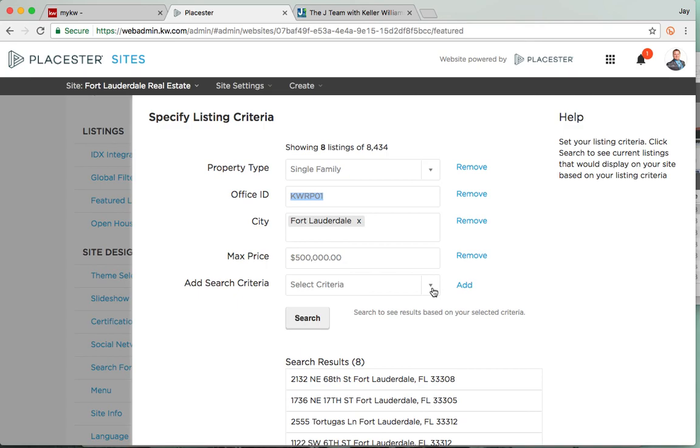So if you were to look up your license in the Miami board, the office ID is going to show you what broker code you belong to, and it'll show all the listings in your office on there. So the office ID I need to put in is this one. No, yours will be KWPF. P as in Paul, F as in Frank, 01. This is the one for the Fort Lauderdale board.